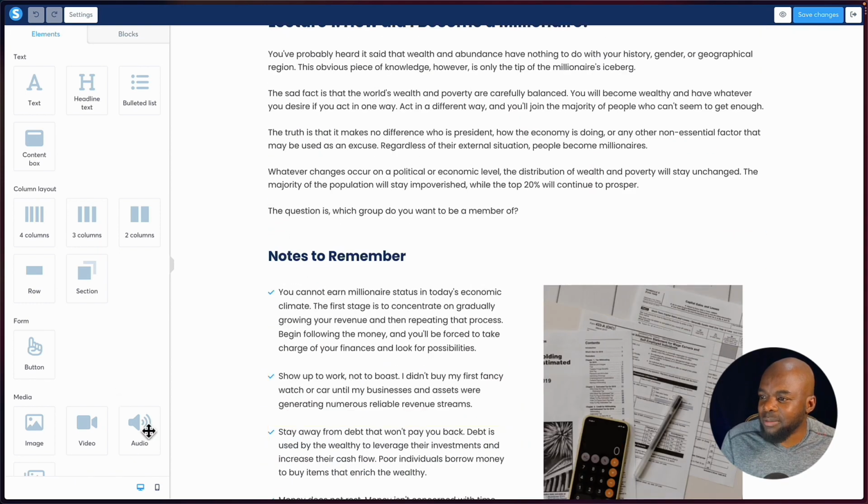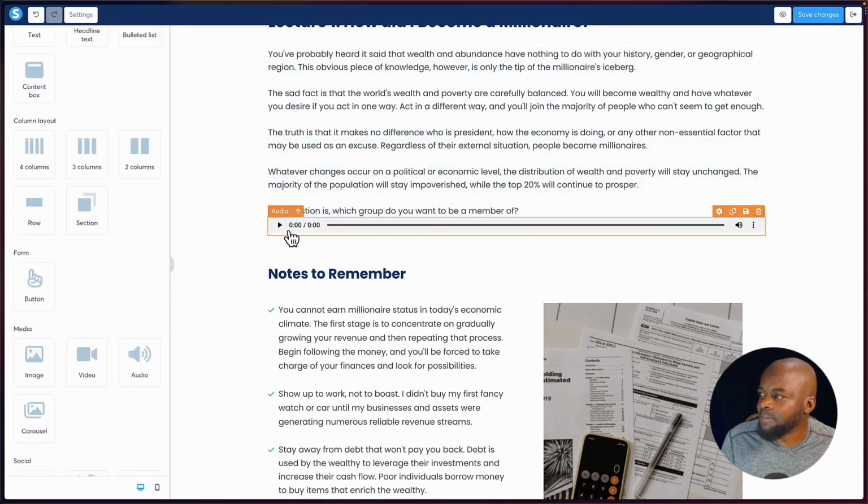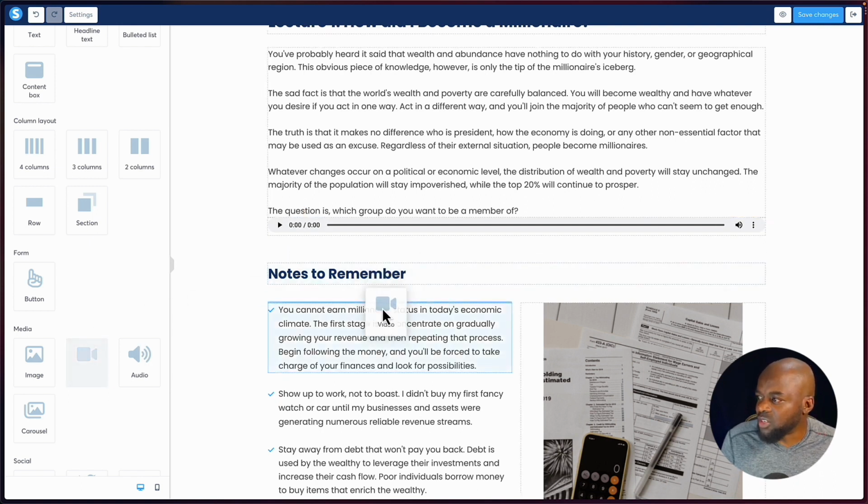If you need to add any more items here, if you want to add audios, for example, you can just drag and drop it there. And now this is the audio that they can listen to in the course. If there's a video, you can just drag and drop your video just like that.